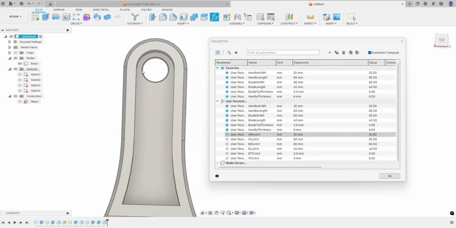Remember, we made this circle cutout 8 millimeters, and we made the thickness of these rails 4 millimeters. So we have 8 plus 8, 16 millimeters, and we probably want some space here. So we never want the handle width to be less than 18 millimeters.